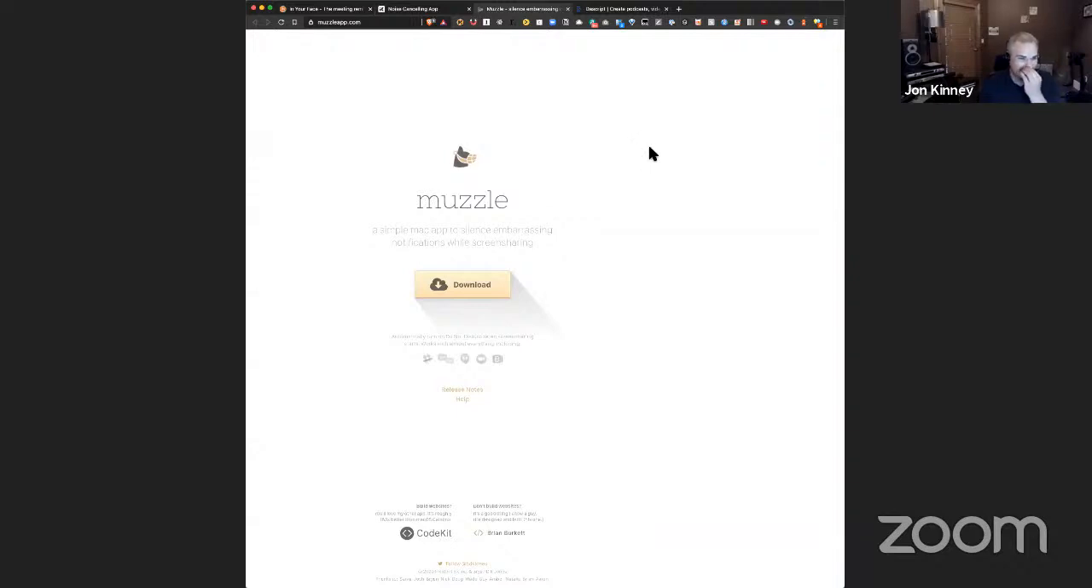Muzzle is another tool that we use when we're presenting. It automatically hides any notifications. So you can do that. These are all Mac apps, by the way. Perhaps some of them have Windows or Linux equivalents, but everybody at Headway's on Mac OS.